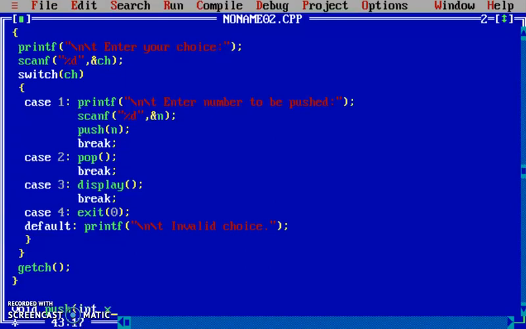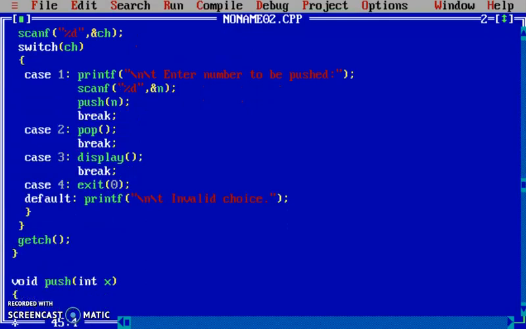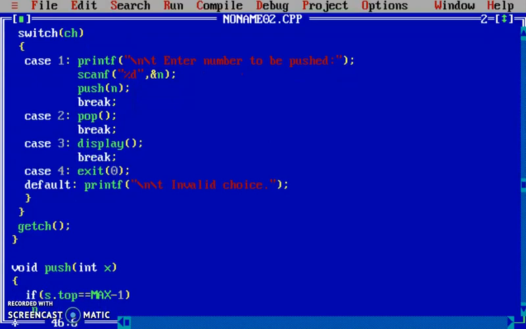Integer x. Before pushing any element into the stack, we need to check one condition, that is the stack overflow condition, and to check that condition, we have s.top equals to max minus 1. If this condition is true, we'll directly print one message on the screen that the stack is full. You cannot insert the element.